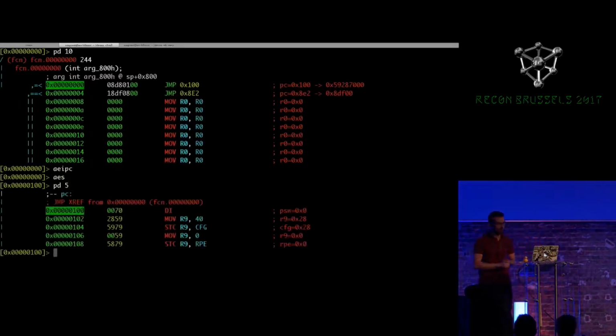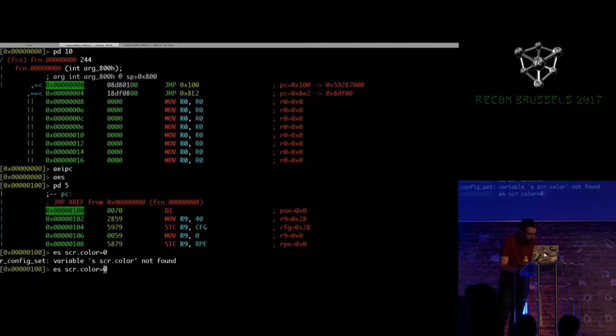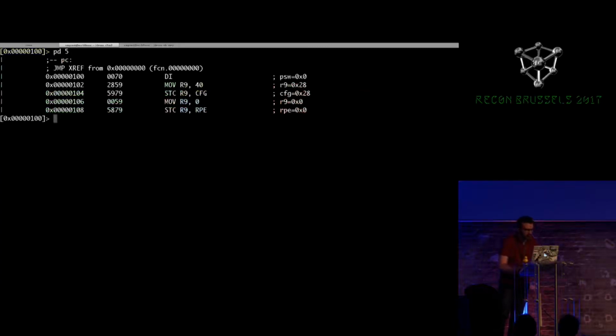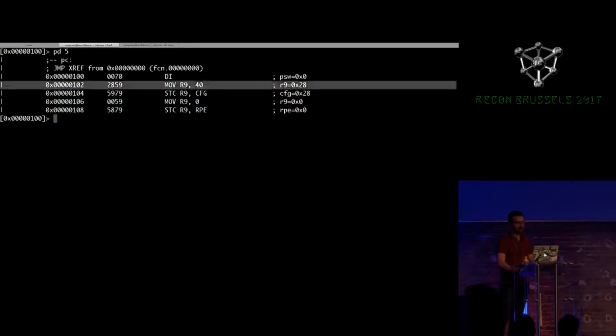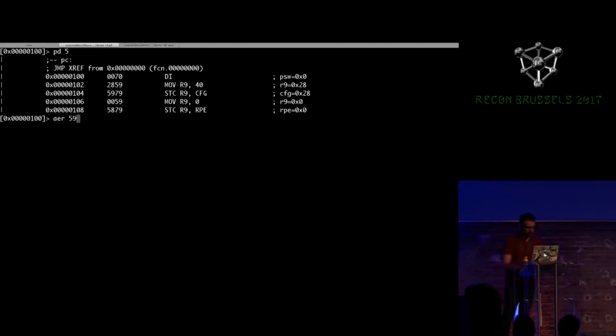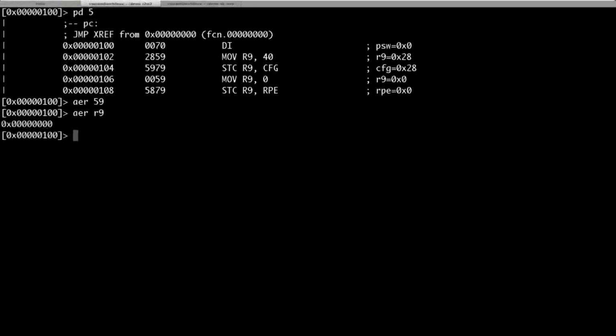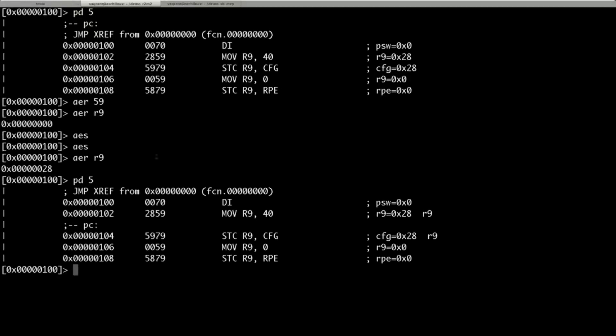We can disassemble five instructions. Sorry, color. Oops. Okay. Typo. So pd 5. So PC is here at the correct address. And what I want to do next is do 2 more steps in order to have 40, or 0x28, in a register R9. So right now, R9 is equal to 0. Okay, 2 more steps. R9 is equal to 0x28, and we can check that PC moved to this instruction.